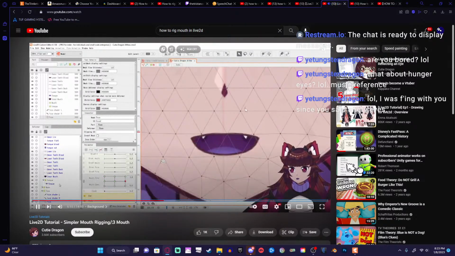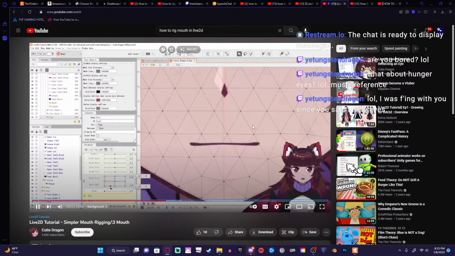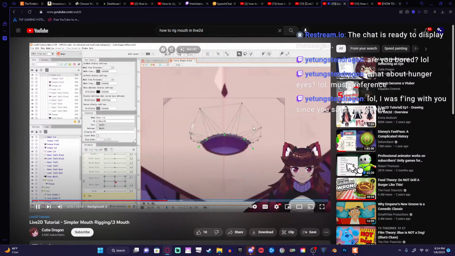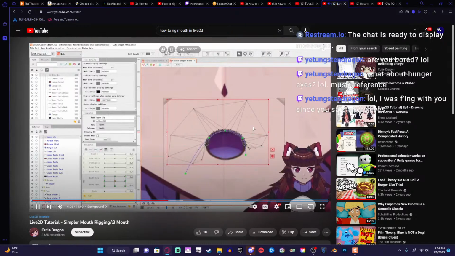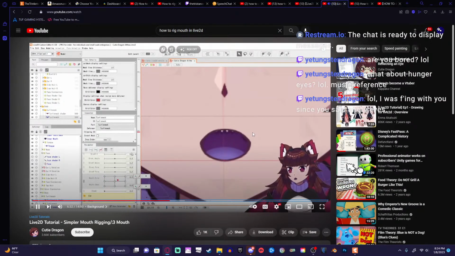There we go. And then we will need to set up the teeth as well, because it's going to look really strange. Also, if you notice any bleed throughs like this, just make sure to fix them. And obviously our teeth are still static because we still need to set those up.